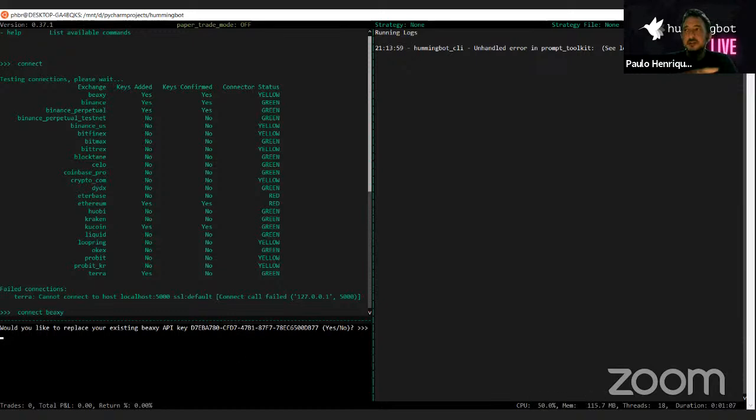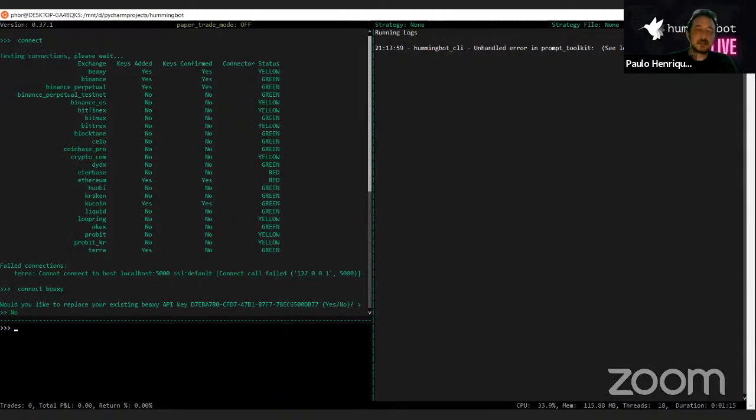It's going to ask for your main key and the secret key. I'm not going to change it, just because of convenience, so I don't have to copy all the API keys again, but it is already connected. As you can see on the top of the exchange list, the keys are added, the keys are confirmed, and we are ready to create a strategy. So we can type create.